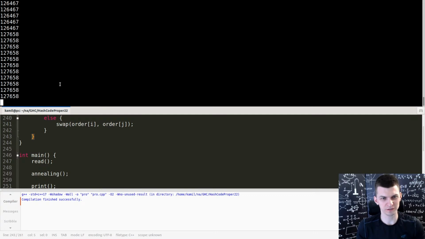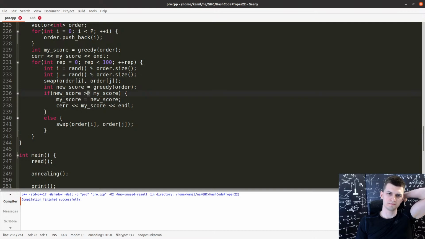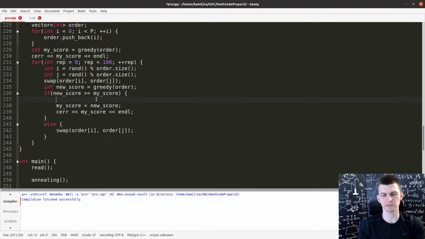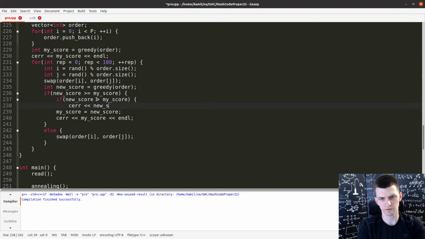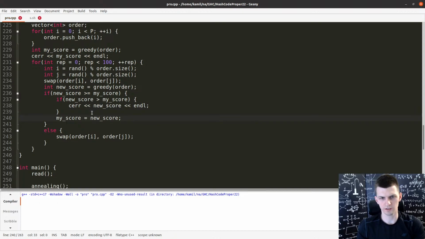Not very promising, I would say. In particular, I think that I will print only if the score is bigger. But I will anyway replace, because it's good to try multiple things. So if the new score is strictly greater, only then print. But anyway, apply the change. Only if it's strictly worse, then swap back.